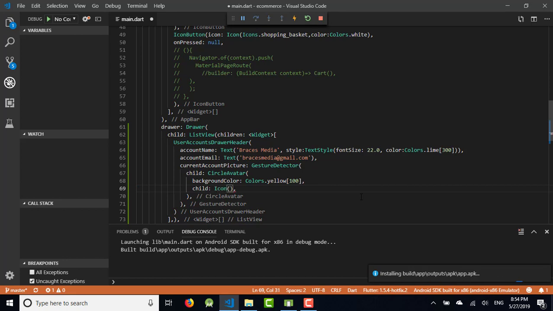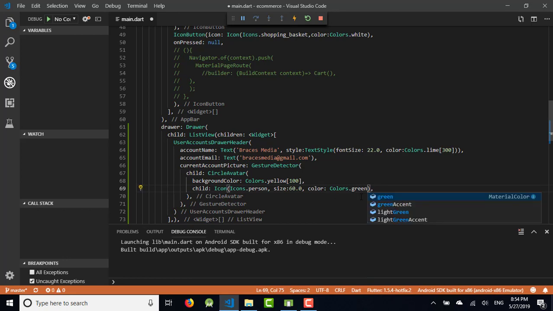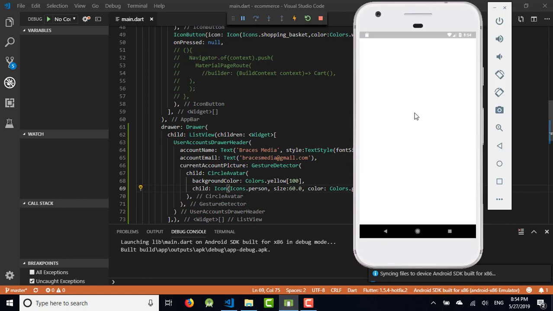And I'm going to use Icons.person, and use the size for the icon as 60. Then the color for the icon is Colors.green. So save it and check it in our emulator.